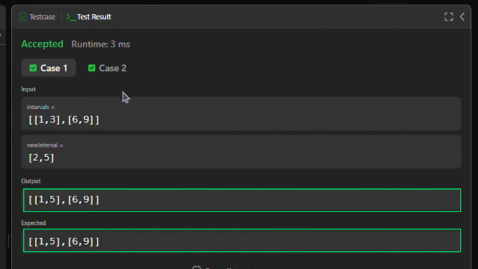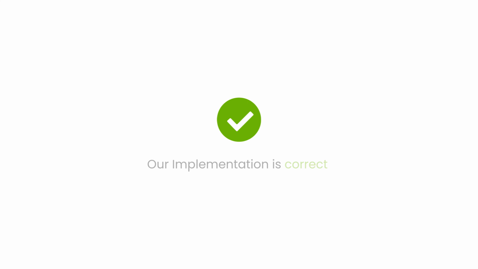This matches exactly what we expect. The overlapping first interval is merged with the new interval, and the second stays unchanged. So our solution checks out, the result matches the expected behavior, and the algorithm handles this test case correctly.